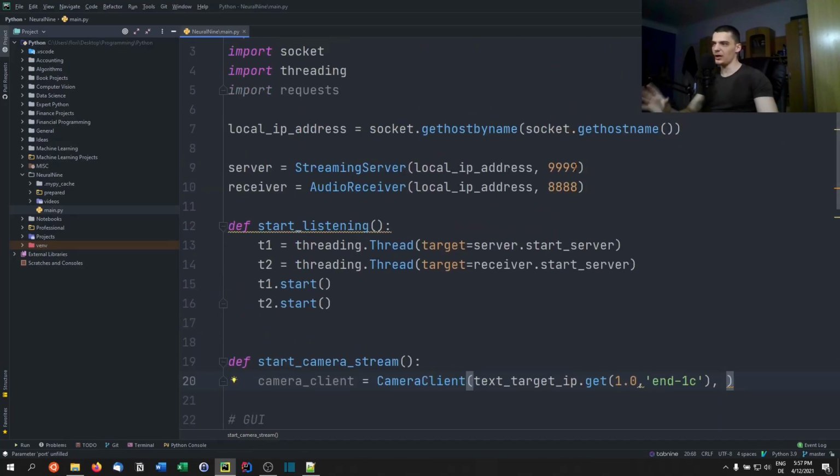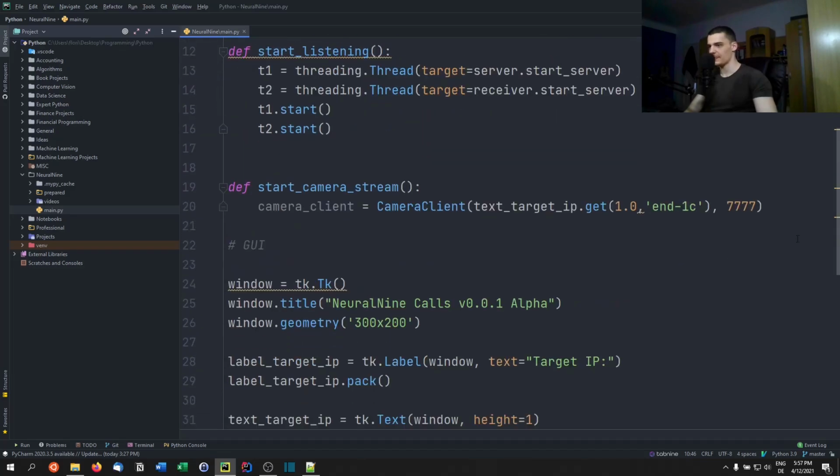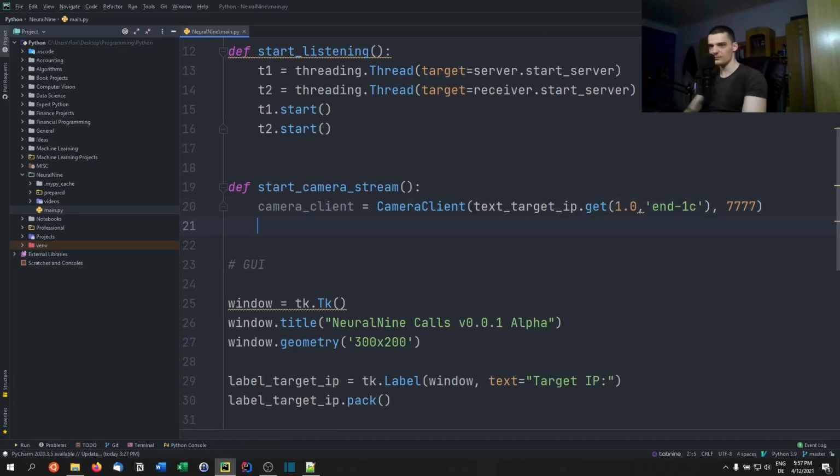Again, since we are listening at 9999 and 8888, the other client is going to be listening at 777, for example, or whatever port number you like. But in our case, it's going to be this port number here. So we need to take care that we don't connect to one of those here, because then we would just connect to ourselves. So that's the one thing.